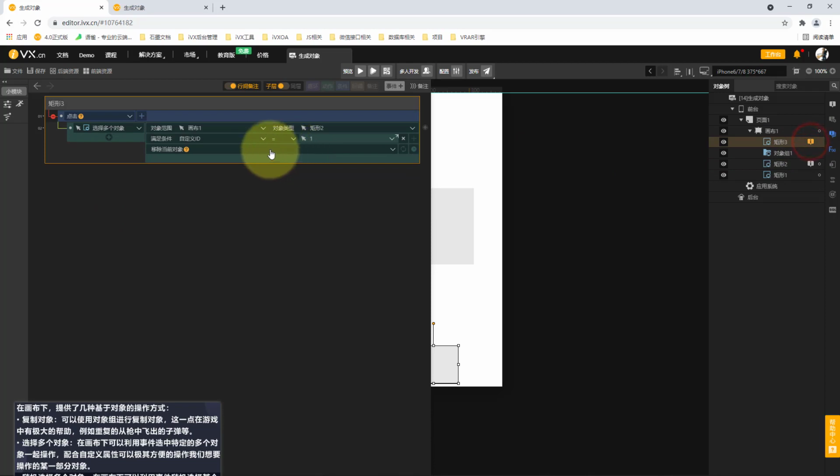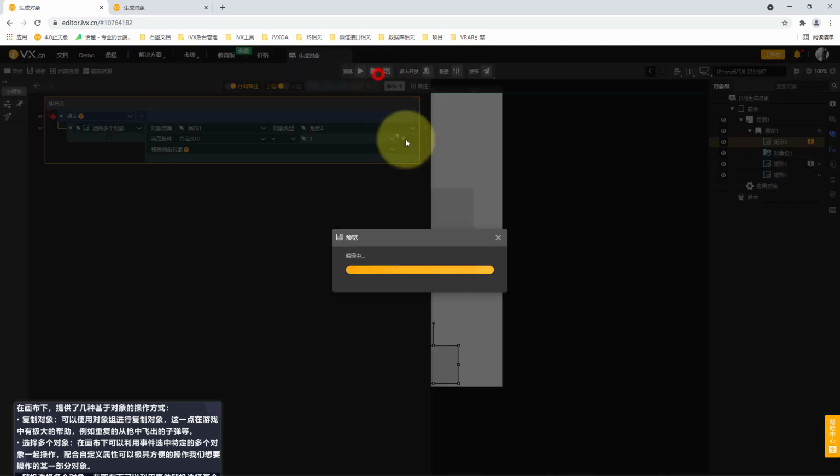You can see that when I generate, a rectangle here has exactly the same properties as the rectangle here, but it has a custom ID equal to 1. When I click this event, I can remove the rectangle with the custom ID equal to 1.